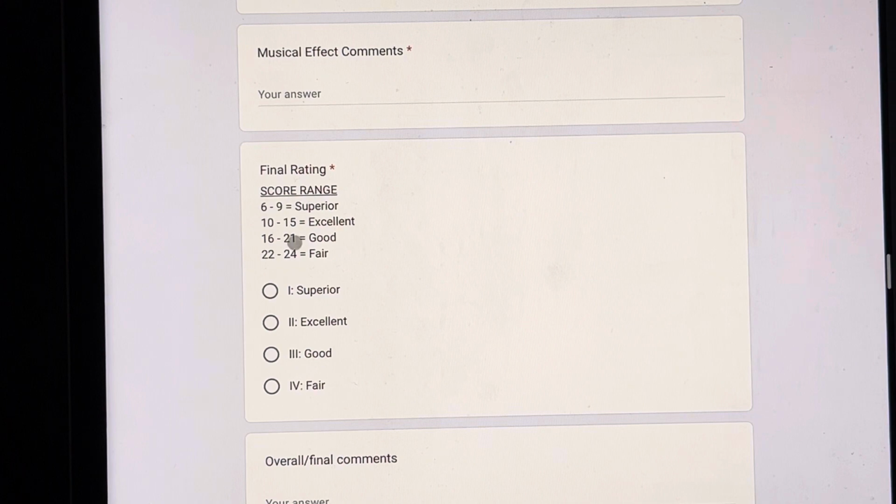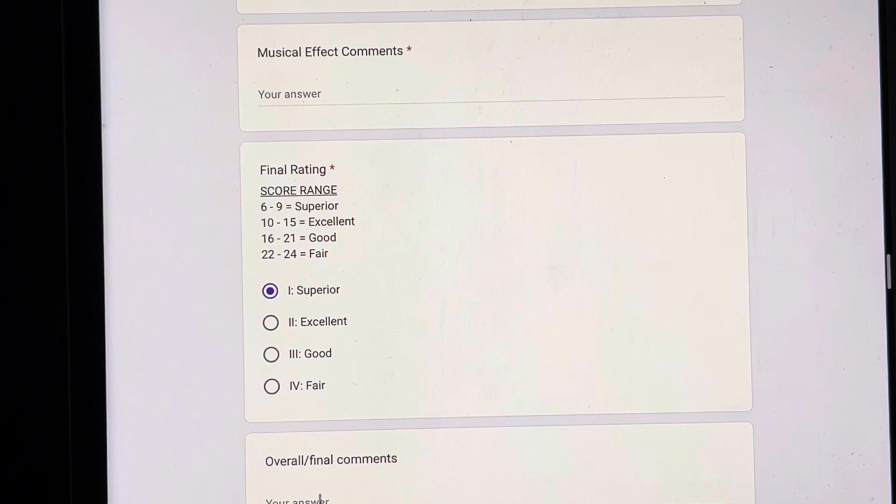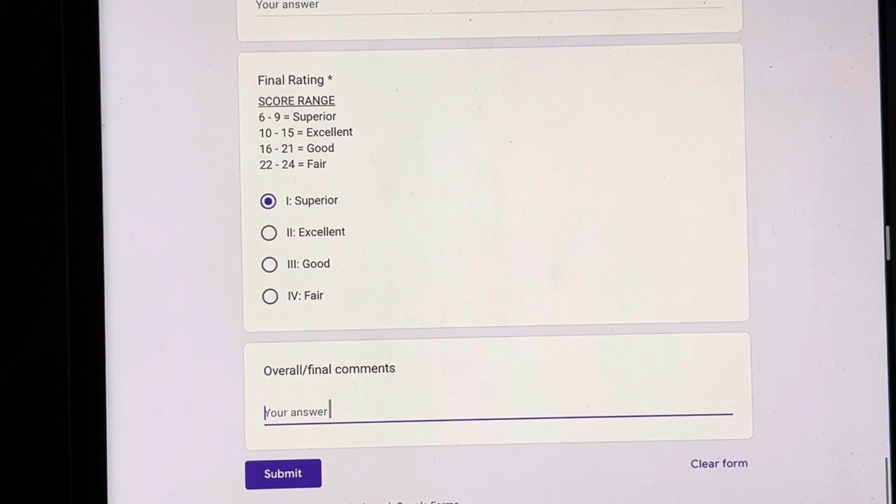and you see that we've given you a range here. Since it was a total of 8 for this group, that's between a 6 and a 9, they would get a superior. And you see the other ranges there. There is a field for you to give some overall or final comments. That is an optional field. We always like you to do that, but if you're in a hurry, that is one field that you can skip.